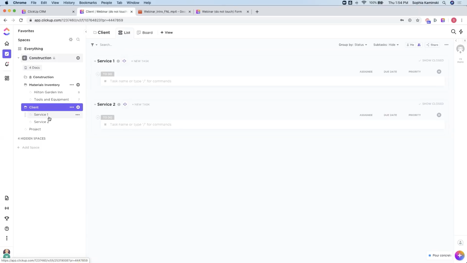And then the dashboards can certainly be used to get a summary of what's happening in your client folders and lists. Dashboard widgets can be filtered by location, so you can zoom in on select spaces, folders, and lists to see their relevant task data.